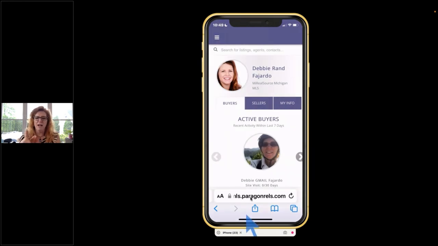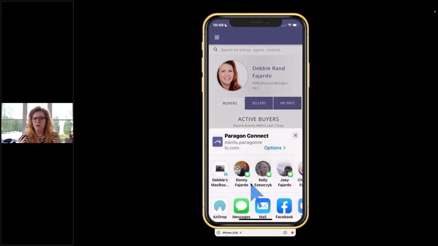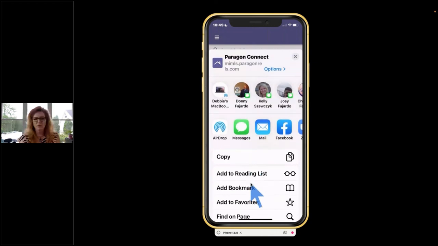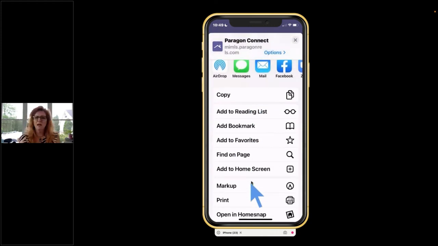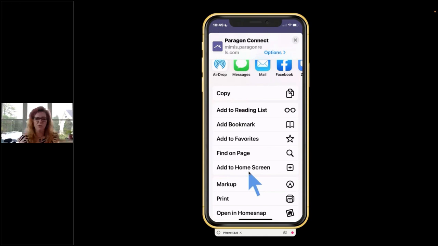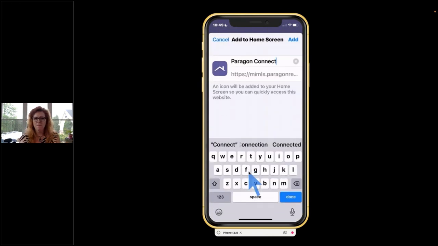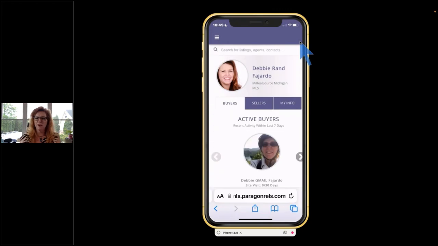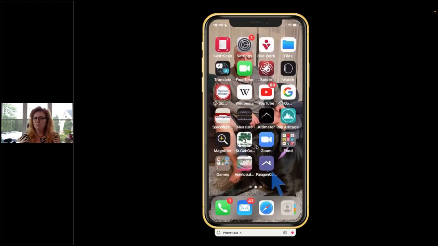And now from here in the iPhone, you've got your arrow. Tap the arrow at the bottom, scroll up, and add to the home screen is how we do it on an iPhone. There we go. And add in the upper right. Awesome. And there you have it. There's your new icon, and click and drag that to wherever you want.